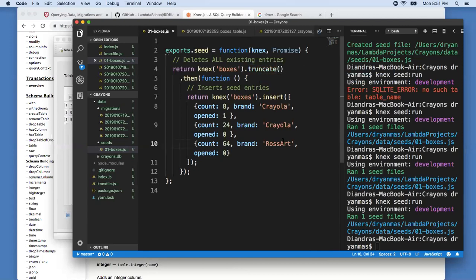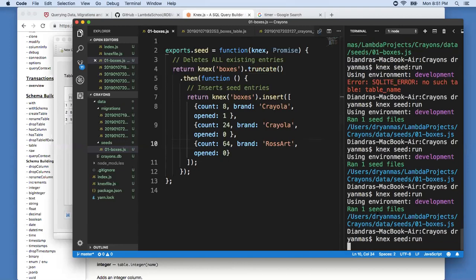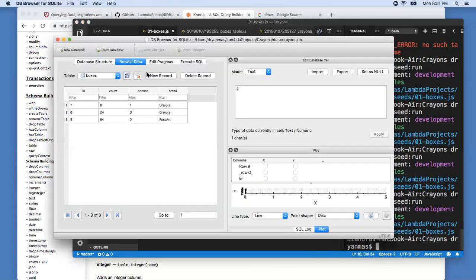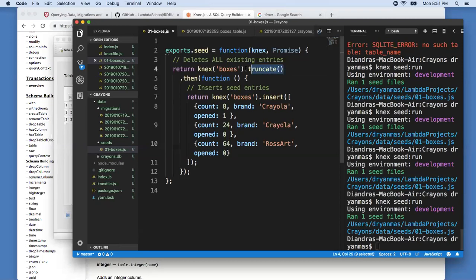Truncate is almost exactly the same as delete. It will just reset the IDs. So let's try that again. Now it's back at the start. And every time we run this, we're still just going to have 1, 2, 3. So that's nice. That's what we want. Truncate is good. We like truncate.